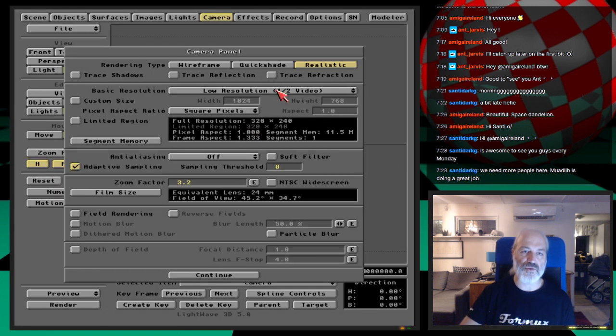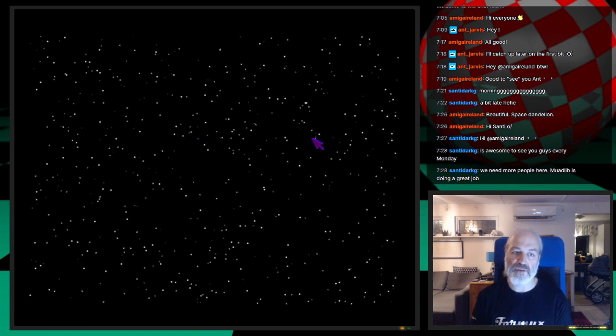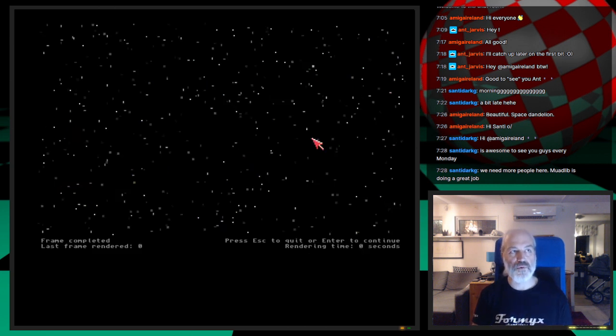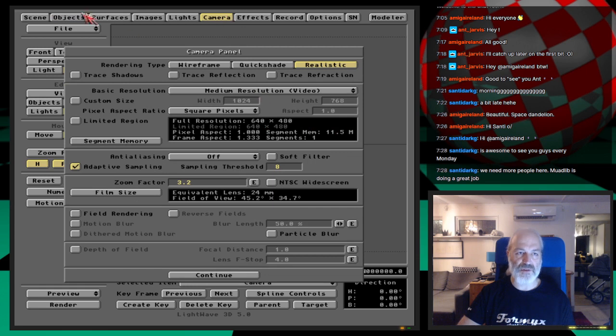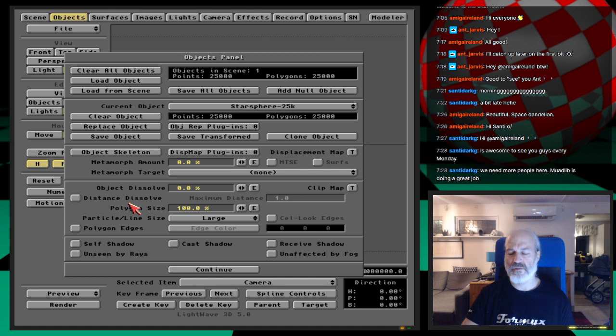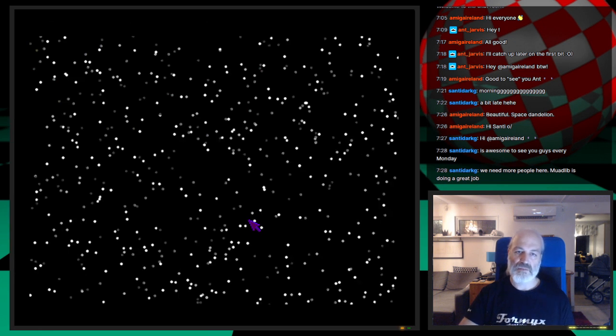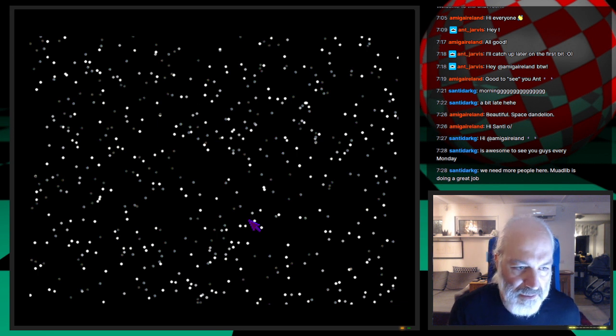Whereas if I raise the resolution, there would be 1 pixel wide again. So if I want to render in 1080p, it will always be 1 pixel wide. So I may have to do something there to increase the size, and that can be done by the particle line size. Since I am now on medium resolution, 640 by 480, if I select large, now my points will have, what is that, 5 pixels wide? But anyway, you see how they look.